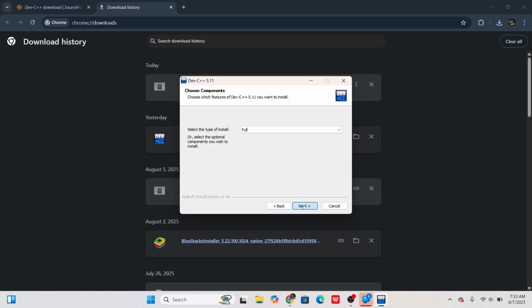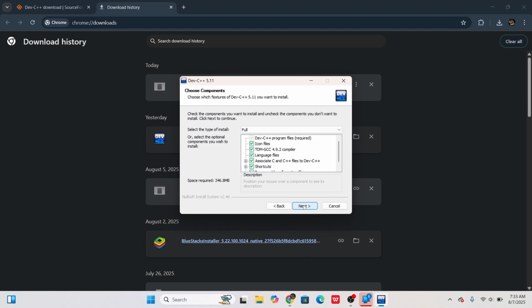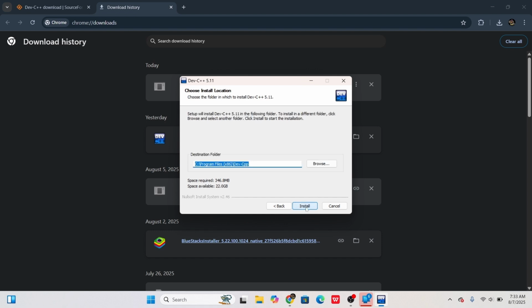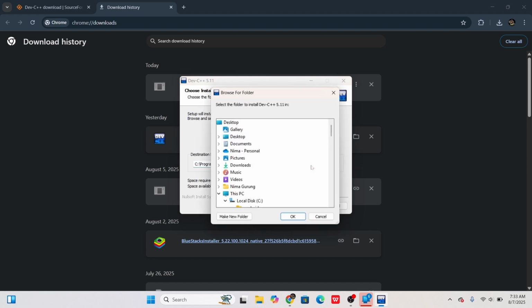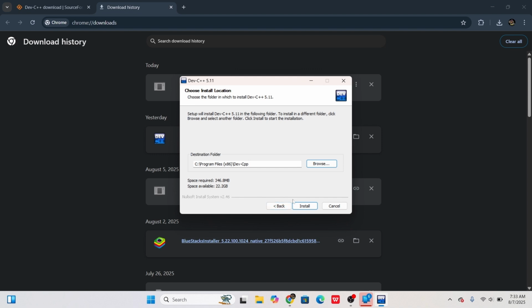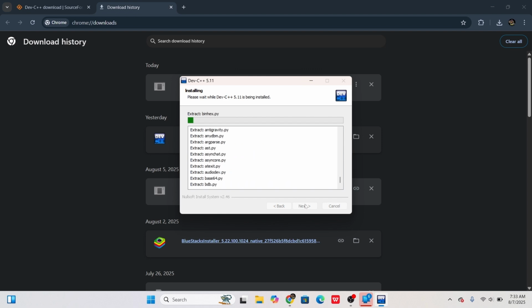Here it is showing me a setting, but I don't want any changes to this Dev C++, and I also recommend you do not change this type of settings. By clicking on next, you can see it is asking me for a location where the data should be kept after you do C programming. You can change this location, but in my case I don't, so I'm just clicking on install, and here you can see the data is extracting. So let's wait until it's completed.